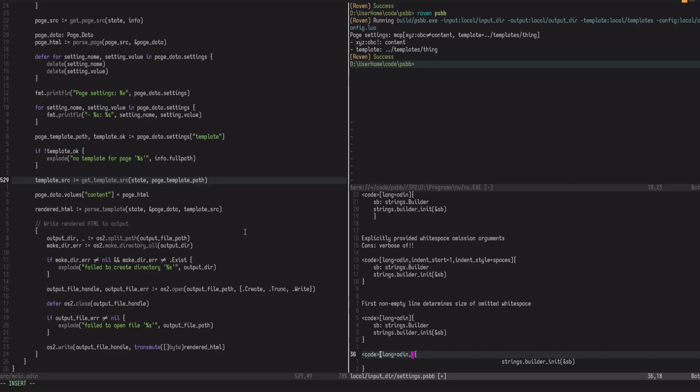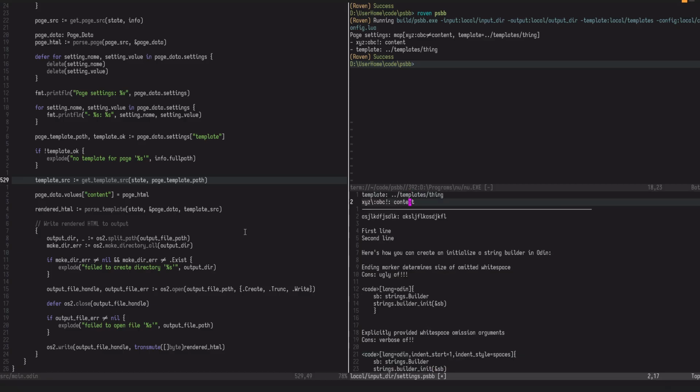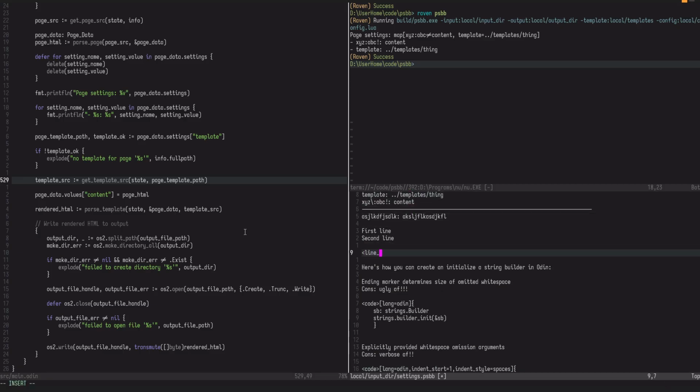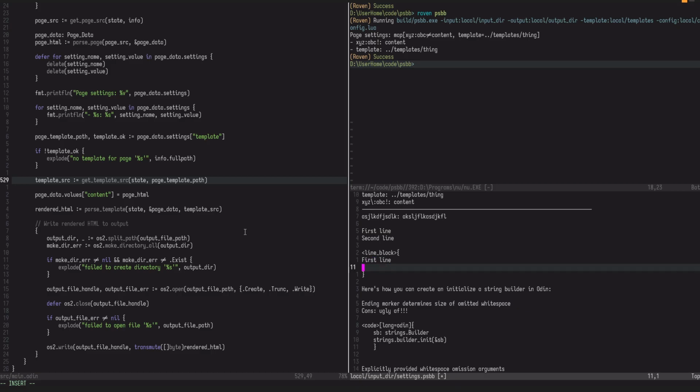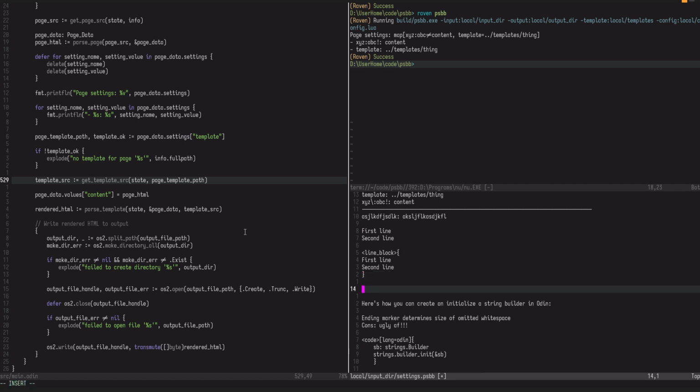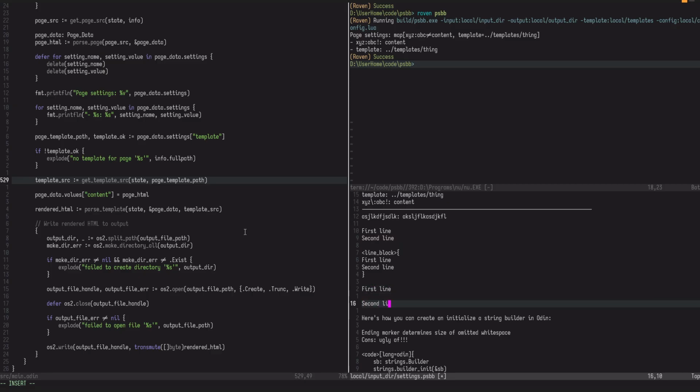The idea is that you're supposed to write paragraphs contiguously. If you want line breaks, you can use a line block. Or you can write it as separate paragraphs, which means separate bodies of contiguous text, which means first line, second line.